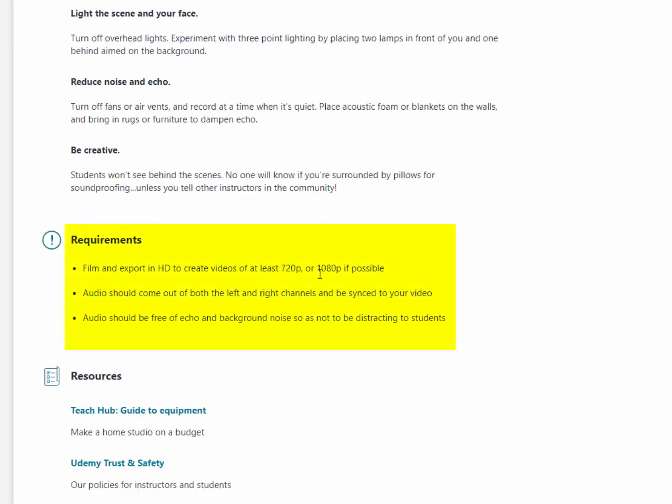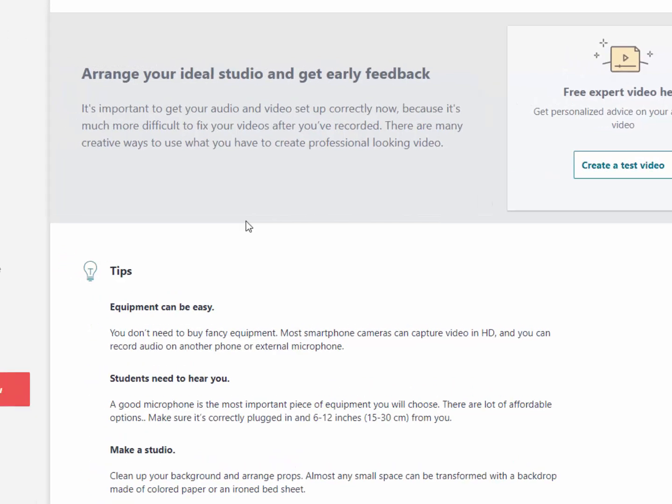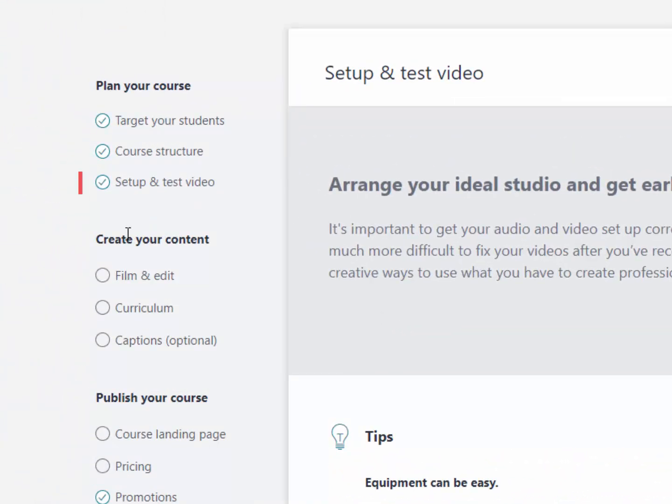It tells you that videos have to be at least 720p. I recommend 1080p. If you don't know what that is on a technical side, it's okay. Watch one of my tutorials on video making, or just ask me and I'll do a session for you, okay? So you can read these, and you could also do a little video test, so to speak, if you wanted to.